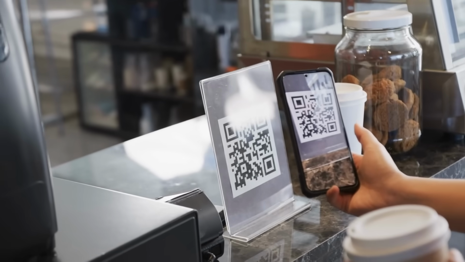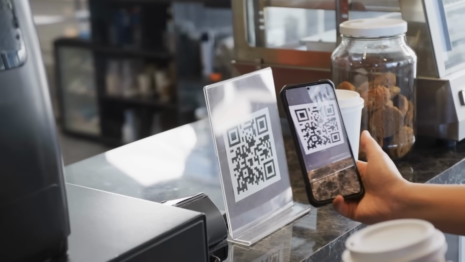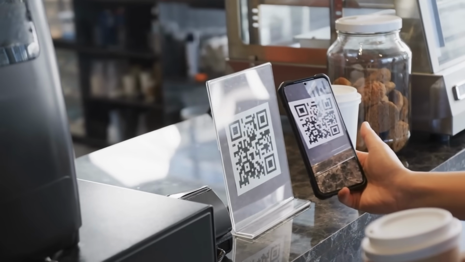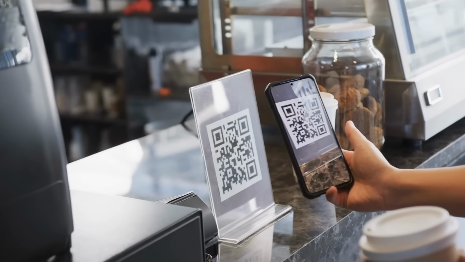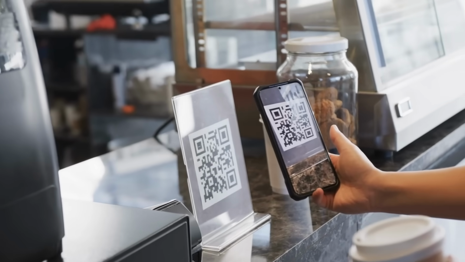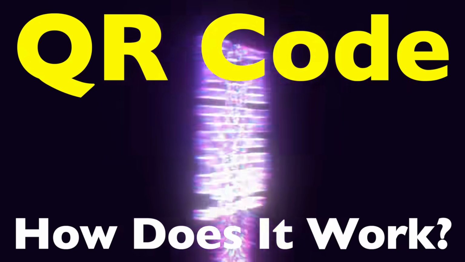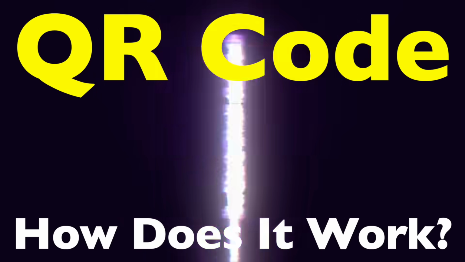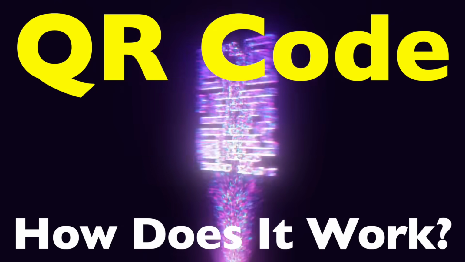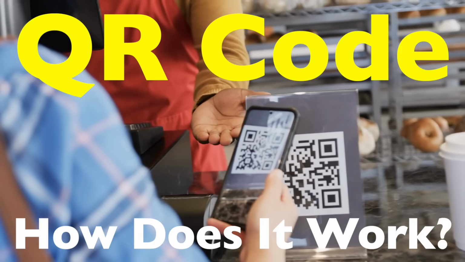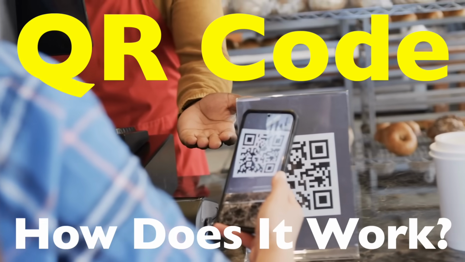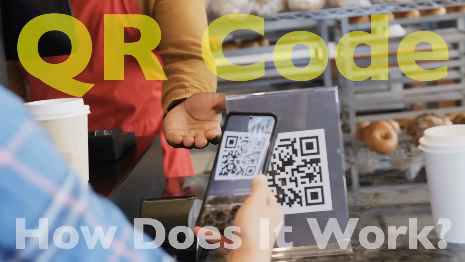You've probably seen them everywhere. Those little squares filled with a chaotic mix of black and white patterns. QR codes are on menus, flyers, product packaging, and even on your TV screen during commercials. But have you ever wondered, what exactly is a QR code and how does it work? How does scanning it with your phone lead to a website, a video, or even a payment portal? Let's unravel the mystery behind these modern marvels of convenience.